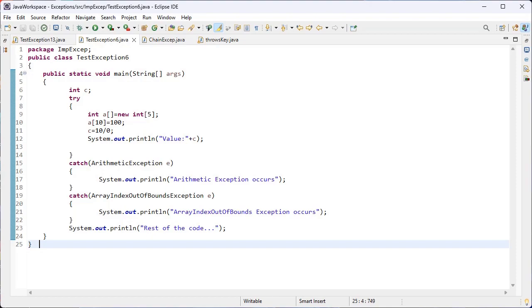Okay. Why do we use multi-catch block? If we have to perform different tasks at the occurrence of different exceptions, we use the multi-catch block. I repeat it again. Why do we use multi-catch block? If we have to perform different tasks at the occurrence of different exceptions, we use the multi-catch block.